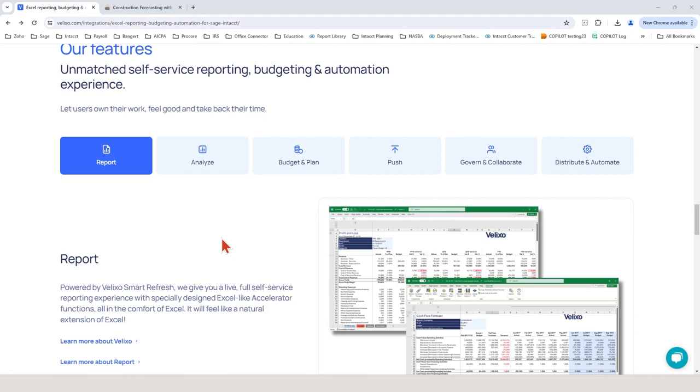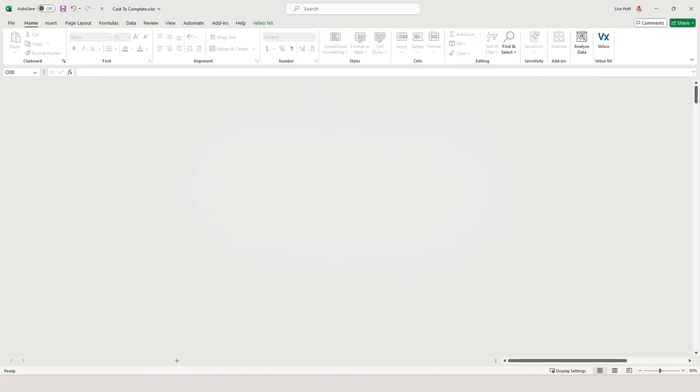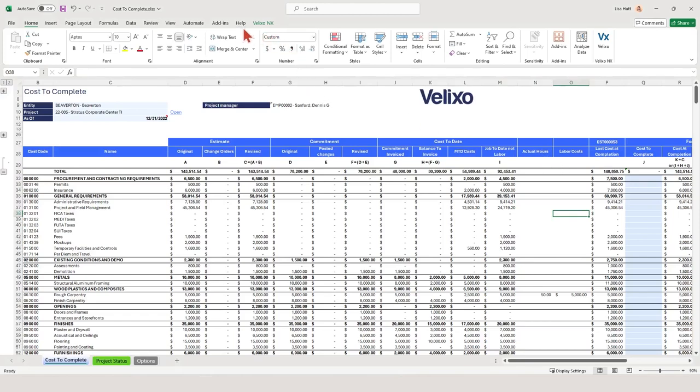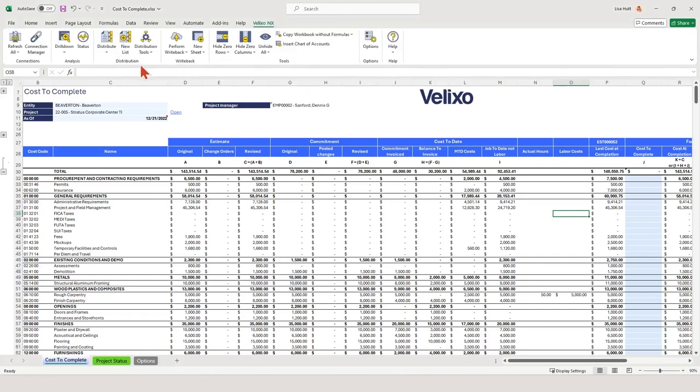Also, you could do things such as budgets. You could do project forecasting, which we have a whole series on project forecasting. You could do some analysis as well. So you basically have an Excel add-in in your Excel file that then allows you to create formulas. You can then push information back up into Intacct.